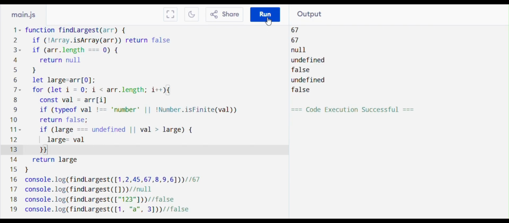As you can see here, if we run the program, the output will come. For the first one, 67 is the largest number in the array, so 67 will be the output. And if there is no value in the array, we should return null. And if there is a string in the array other than numbers, then we should return false.